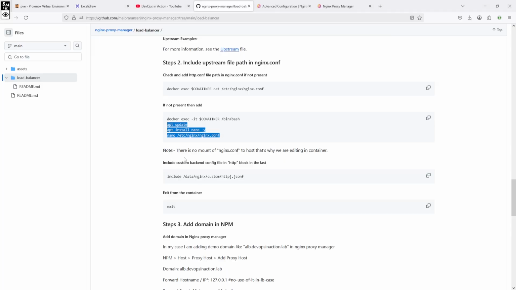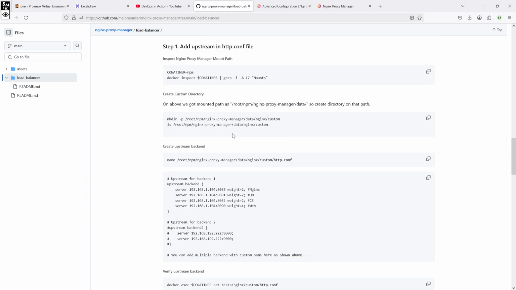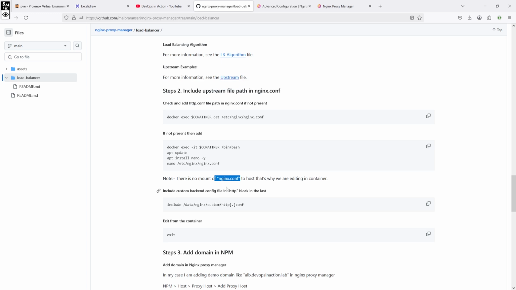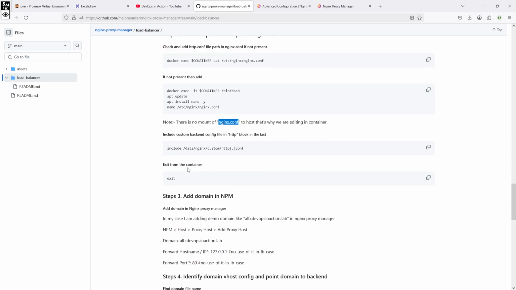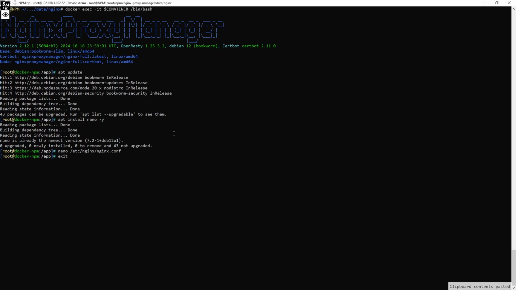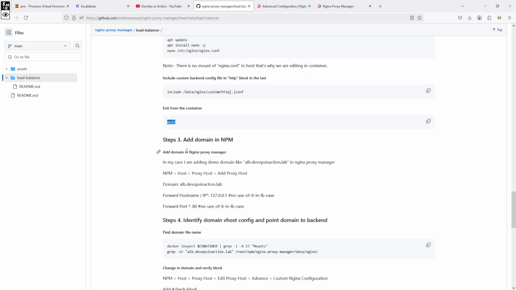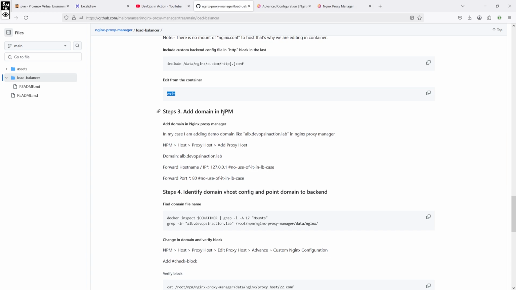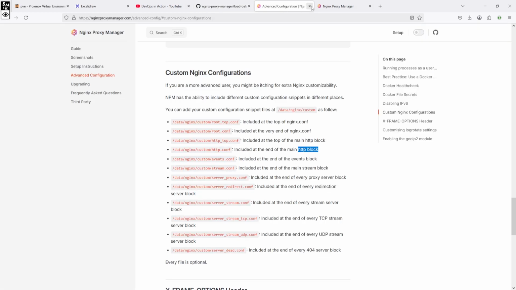So you can see here there is no mount of nginx.conf. I already showed you at the top of the nginx configuration that nginx.conf is not available. That's the reason we are inside the container and editing the container's nginx.conf. Once it is done, then exit. Basically it is not required, but I'm showing you assuming that if someone misses these things. And after that, add the domain in NPM, Nginx Proxy Manager. So let's go to this one.